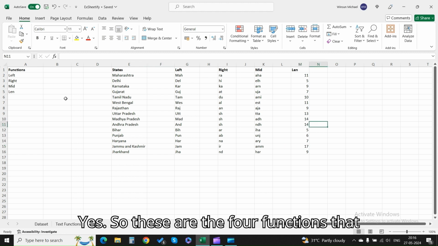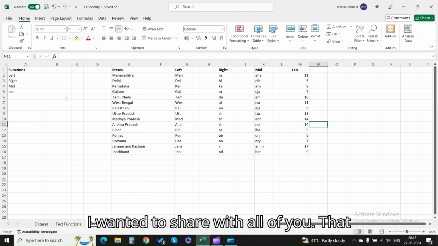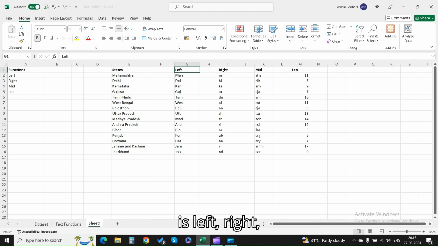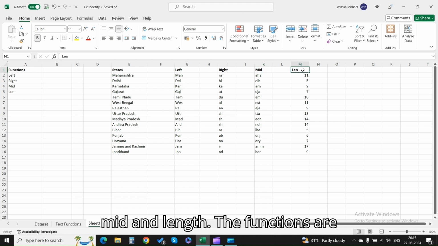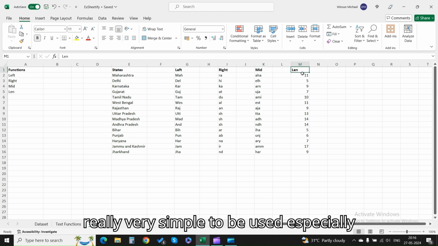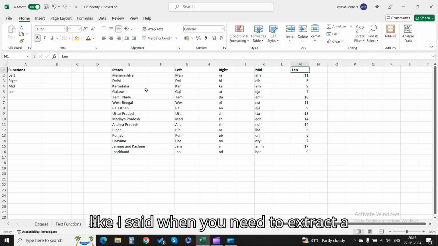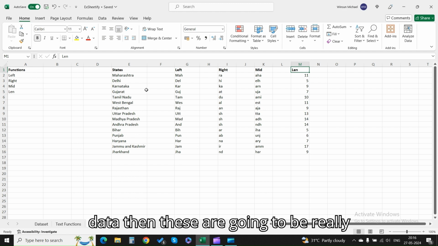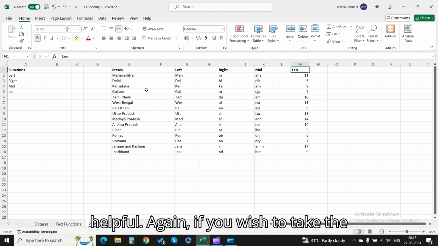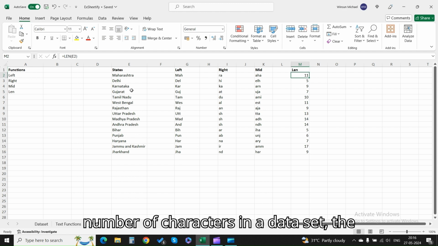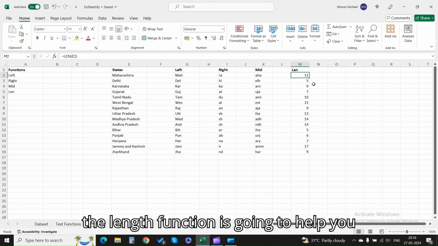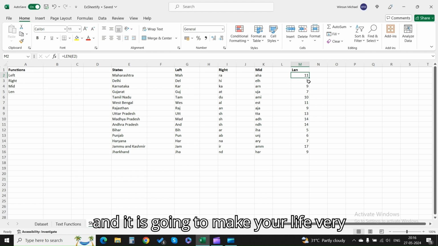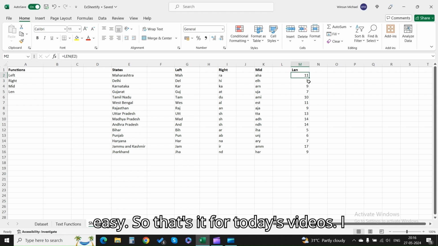So these are the four functions that I wanted to share with all of you, that is left, right, mid, and len. The functions are really very simple to use, especially, like I said, when you need to extract a particular set of characters from data, then these are going to be really helpful. Again, if you wish to get the number of characters in a data set, the len function is going to help you, and it is going to make your life very easy.